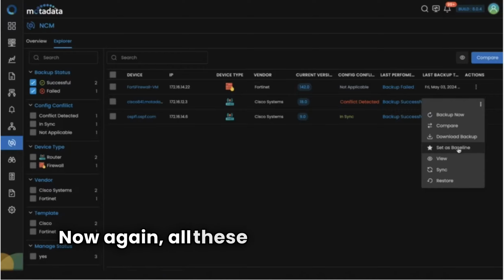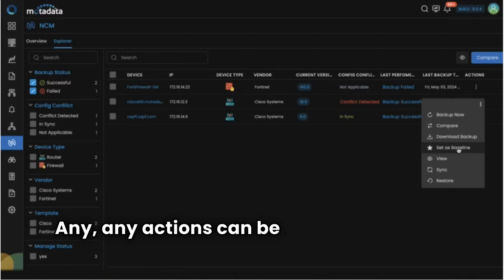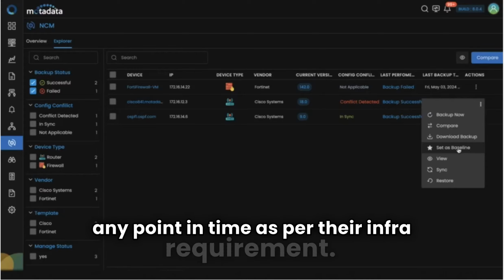Now, again, all these features are specific to the customer as per their requirement. They can set all the configs, like they can set their own baselines. They can sync at their own pace. They can back up any device. Any actions can be taken care of by the admins at any point in time as per their infra requirement.